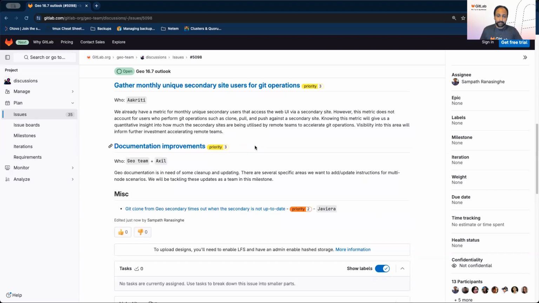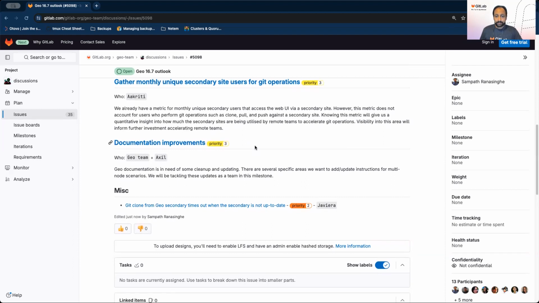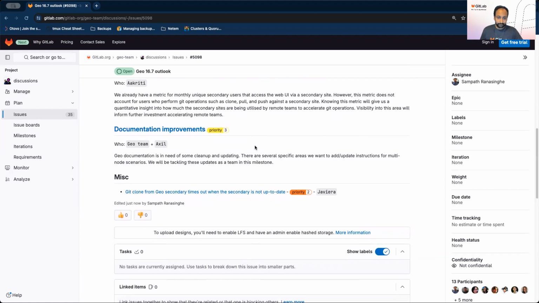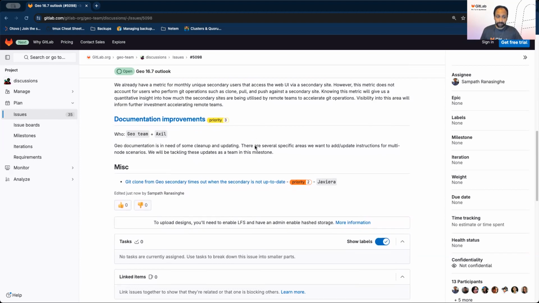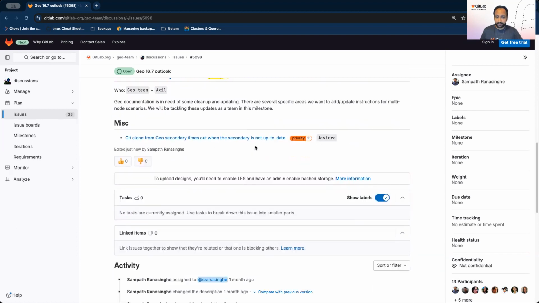The effort here, which we've been working on for a couple of milestones and are looking to wrap up in this milestone, is to be able to track those operations related to Git. And if we have time in this milestone, we'll also continue to make progress on making improvements to the documentation related to Geo.